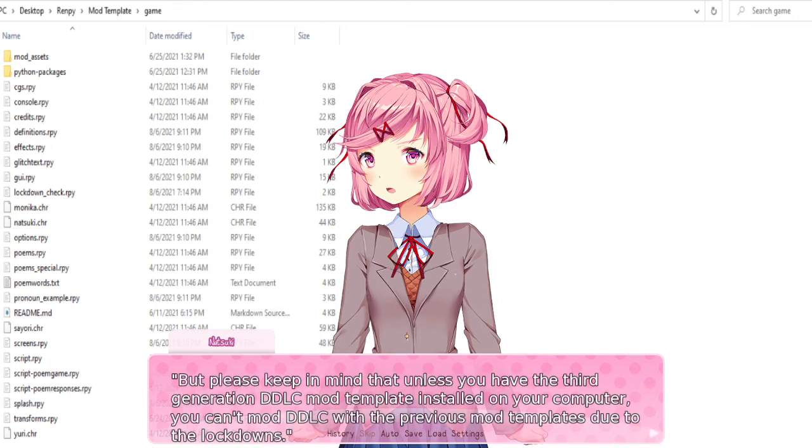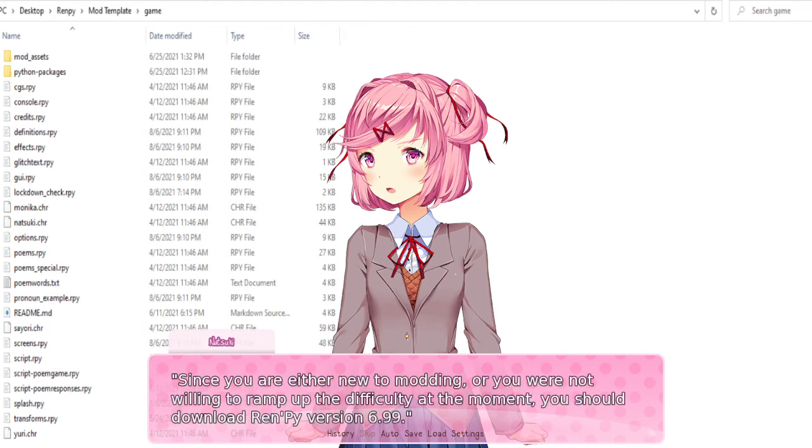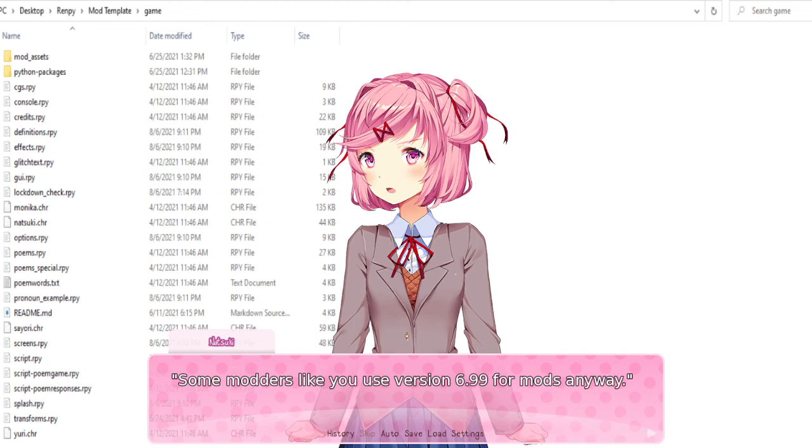If you do want to download the later versions, then that's totally up to you. But please keep in mind that unless you have the 3rd generation DDLC mod template installed on your computer, you can't mod DDLC with the previous mod templates due to the lockdowns. As for the rest of you, since you are either new to modding or you were not willing to ramp up the difficulty at the moment, you should download Ren'Py's version 6.99. Some modders like you use version 6.99 for mods anyway.